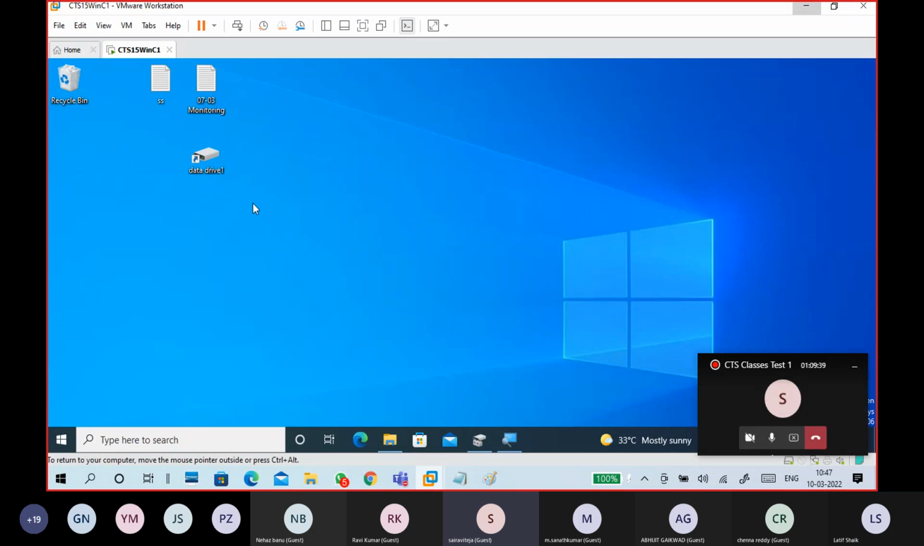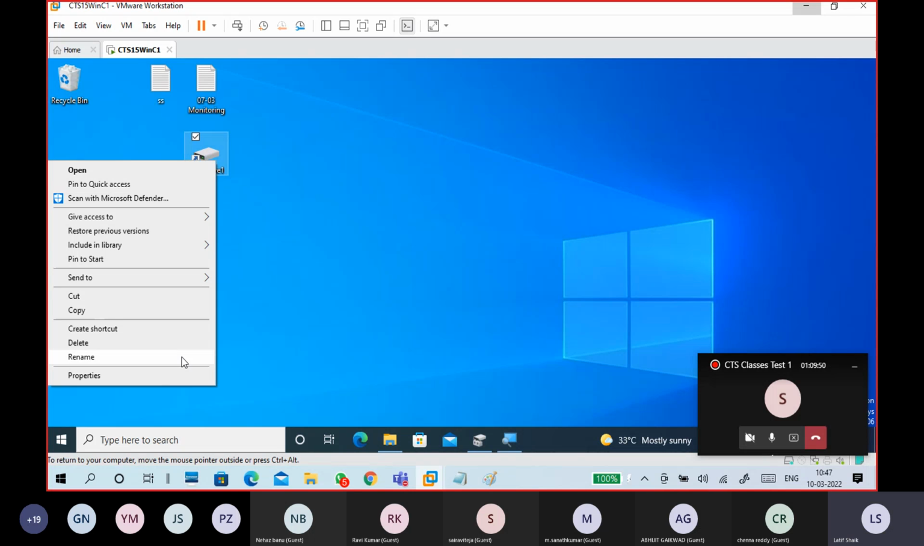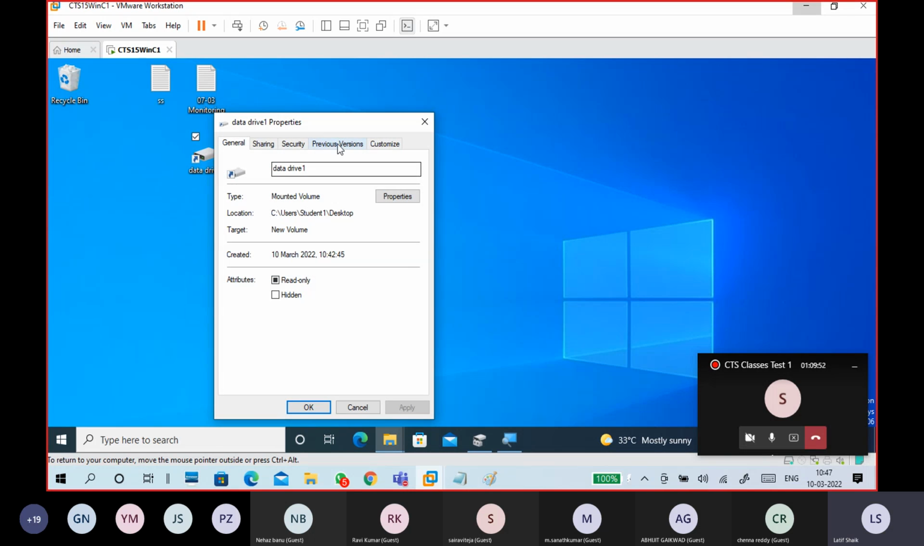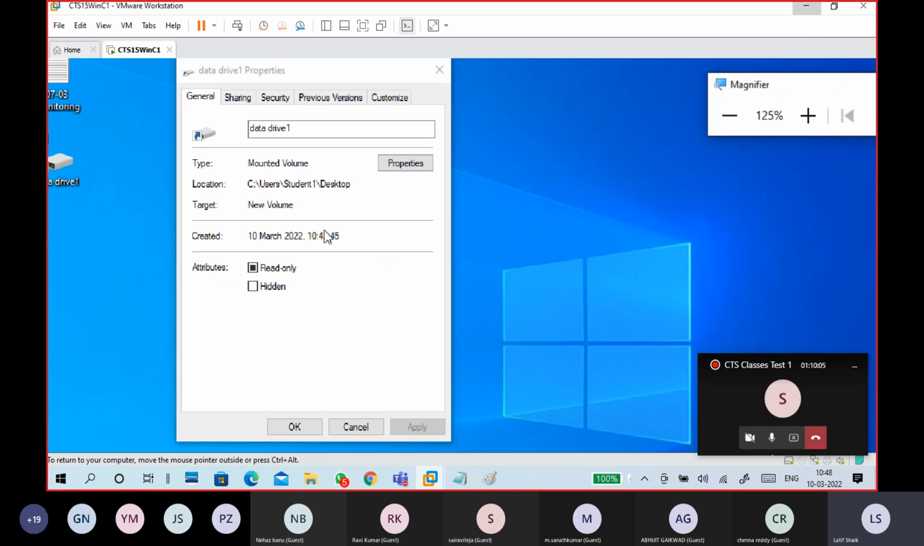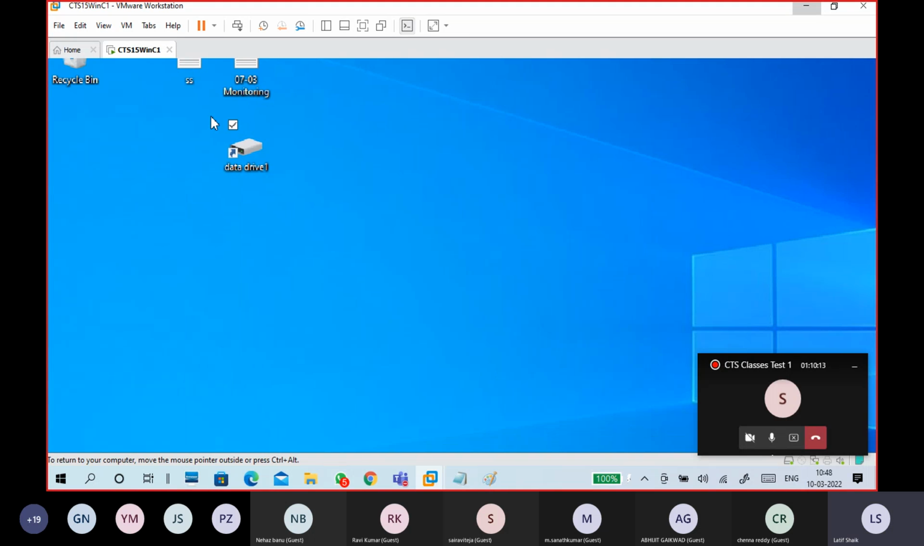Thank you, sir. Okay. So a normal folder becomes a drive shortcut. See, if you look here, it is showing some drive space also. Go to properties. It is showing as a normal name, but it is showing mounted volume. Type is mounted volume, and location is like this. This is the location, but it is a mounted volume. Target is new volume. And it also shows some size.